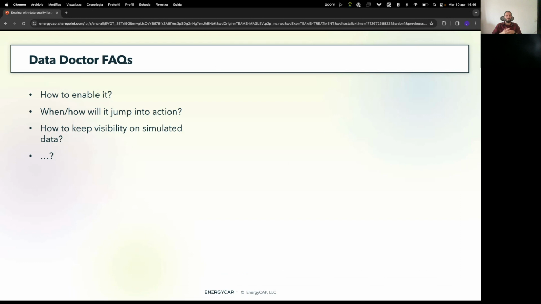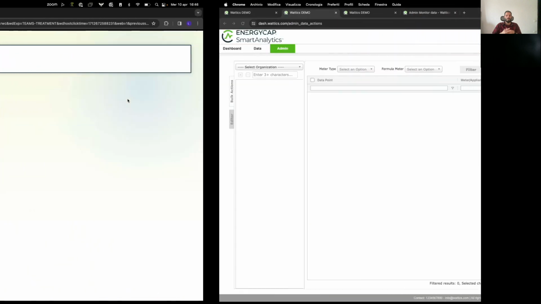Now, some frequently asked questions also coming from our previous experiences with the beta version of Data Doctor. So first thing, how to enable it. We can enable it on all the data points for you. We can enable it for all the new data points that you have. And you can still keep the ability to enable or disable it for the specific data point.